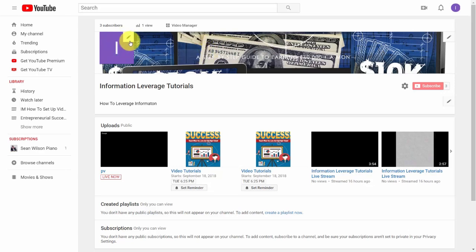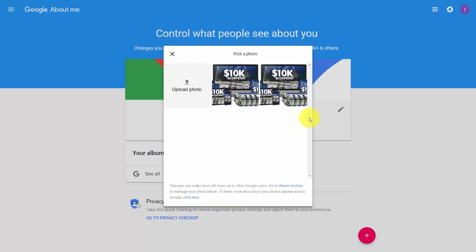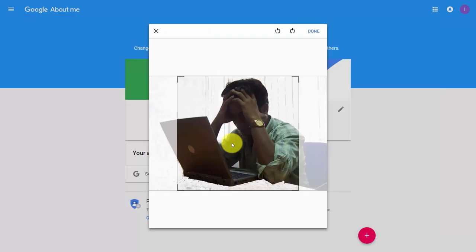Now, another thing you can do is you can change your profile. So what we can do here is we can click this pencil. And YouTube is reminding us that when we change this image, it's going to be connected to our entire brand. So what we're going to do is we're going to click Edit. And we're going to find the photo that we want to use. Once we have our photo, we'll then click Done.